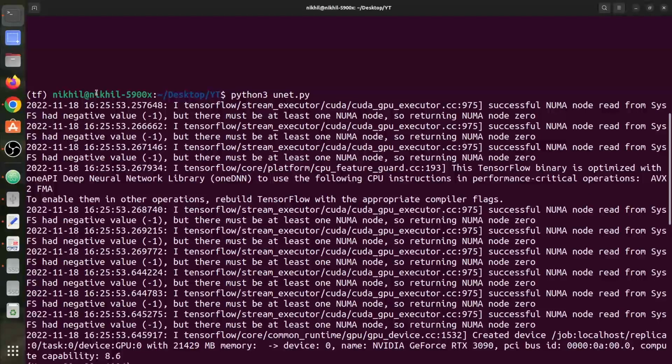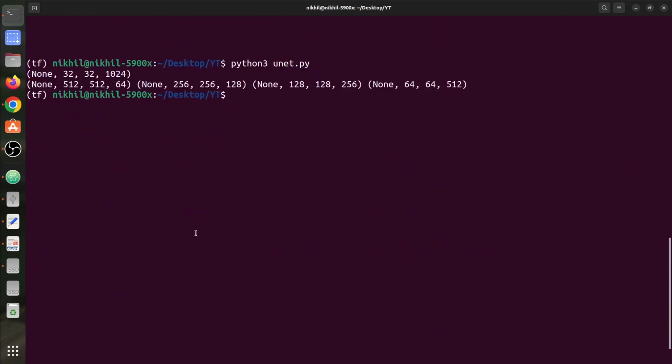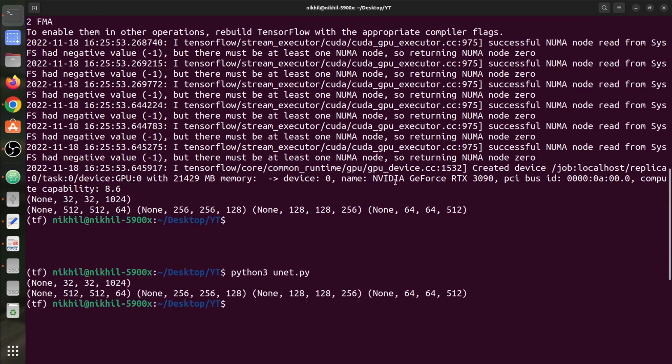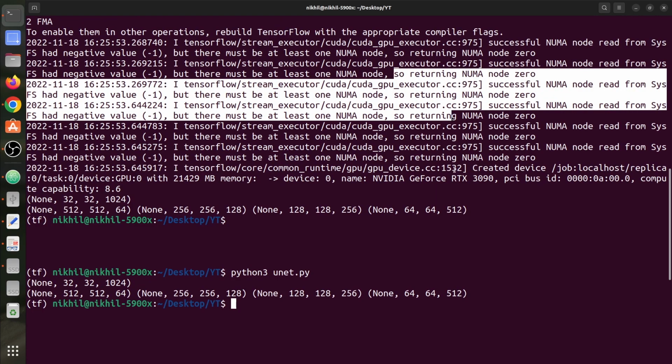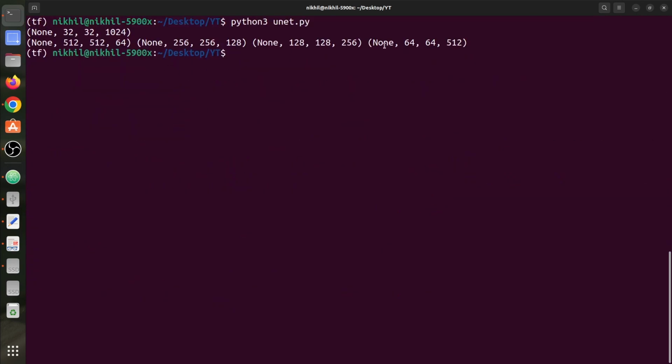Initially, if you are new, you would be confused. What is this? What is it? So this is nothing, just don't worry about it. It just basically gives you some information, and at last it's going to tell you the GPU. Your device 0 is NVIDIA GeForce RTX 3090. Okay, now let's come back to our shapes.